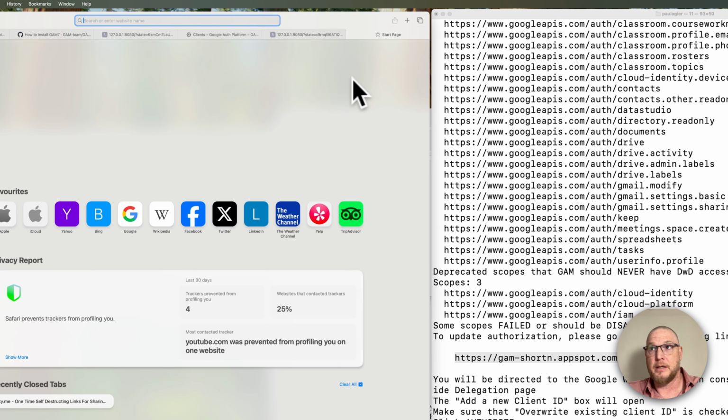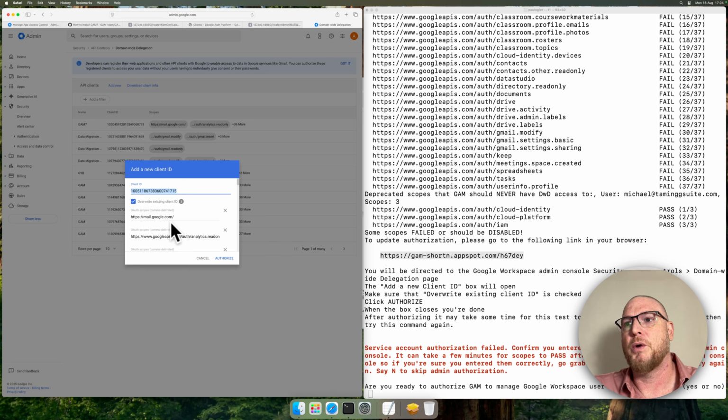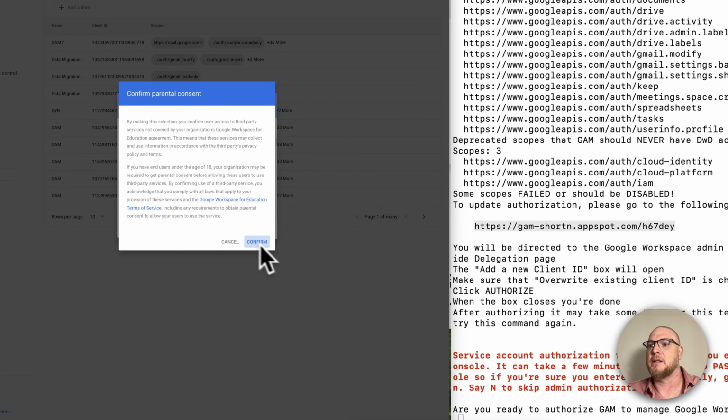Let's make a new one. Let's paste it in there. What you'll see is it's going to create this with all of these API scopes down here. There's calendar, there's chat. So all the things that we ticked off over here, there's 37 of them. All these things that are failing, we're now going to say, I authorize that. So confirm.